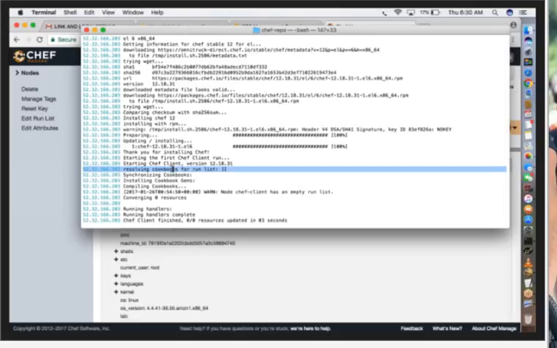Bootstrap is a command which helps you connect to the remote server, install the Chef client software, and make sure that the server is registered to the Chef server. That is what bootstrap is doing. Is it clear? Yeah, clear.